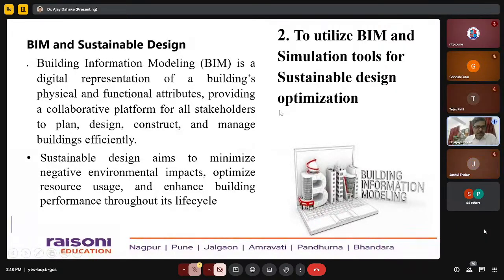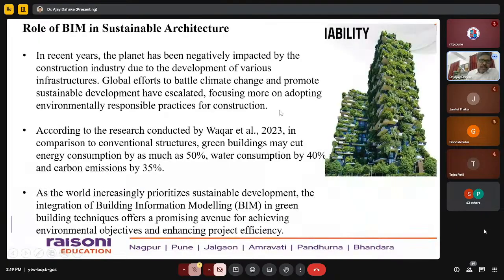Sustainable design aims to minimize negative environmental impacts, optimize resource use, and enhance building performance throughout its life cycle. It means you have to select the material, the design, the architecture as well as the environmentally friendly structure, which you can do using BIM software. Role of BIM in sustainable architecture.